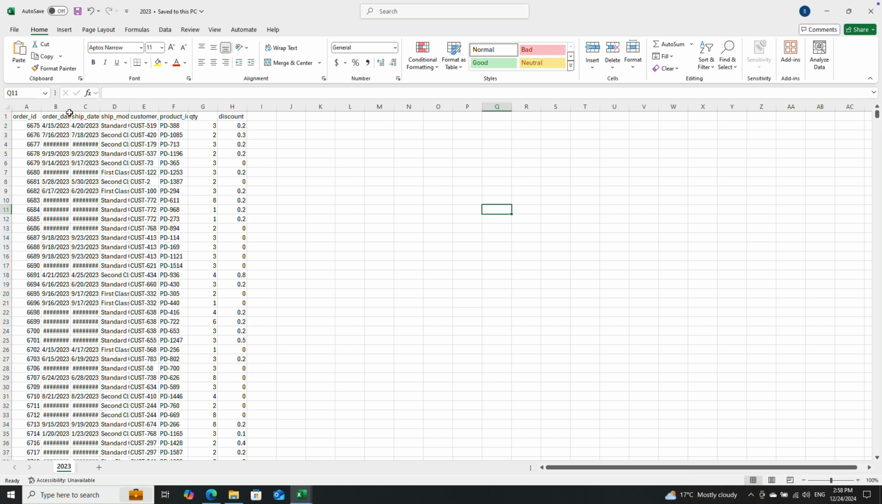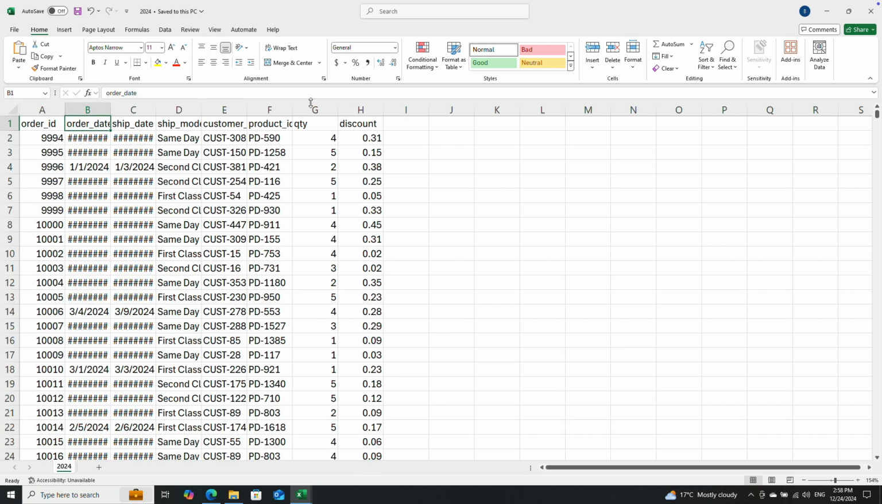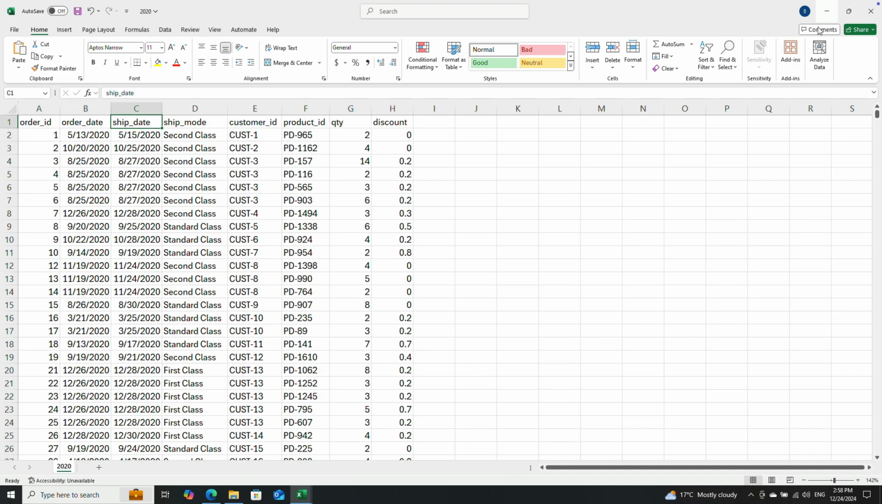So it looks like the 2023 data also looks fine, and let's check the 2024 data. All right, so the 2024 data also looks the same. We do have the same number of columns, and the data types also look the same. So we can simply go ahead and use this data.